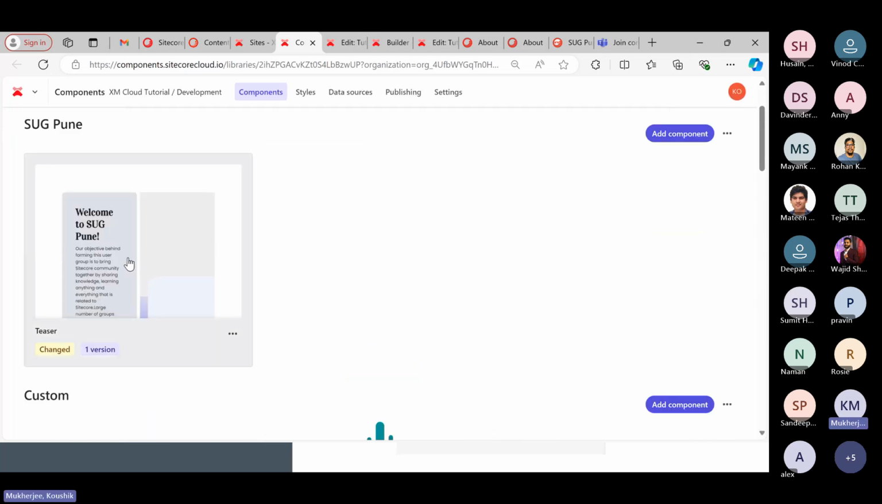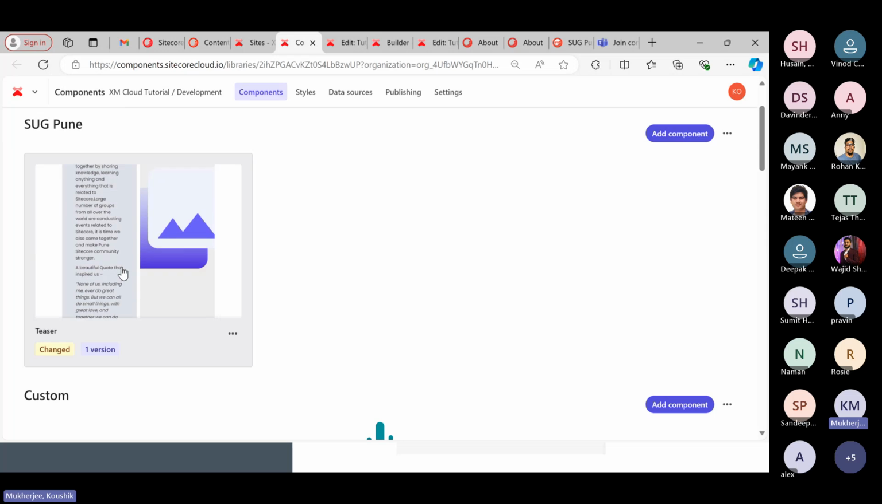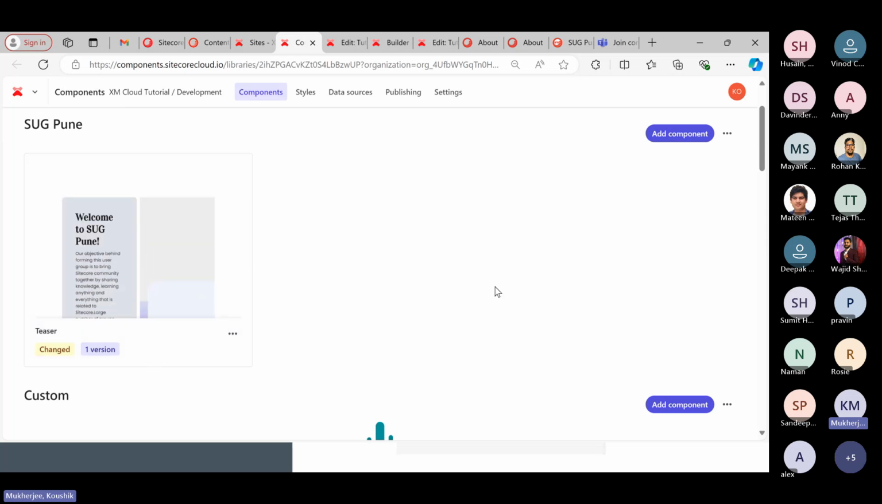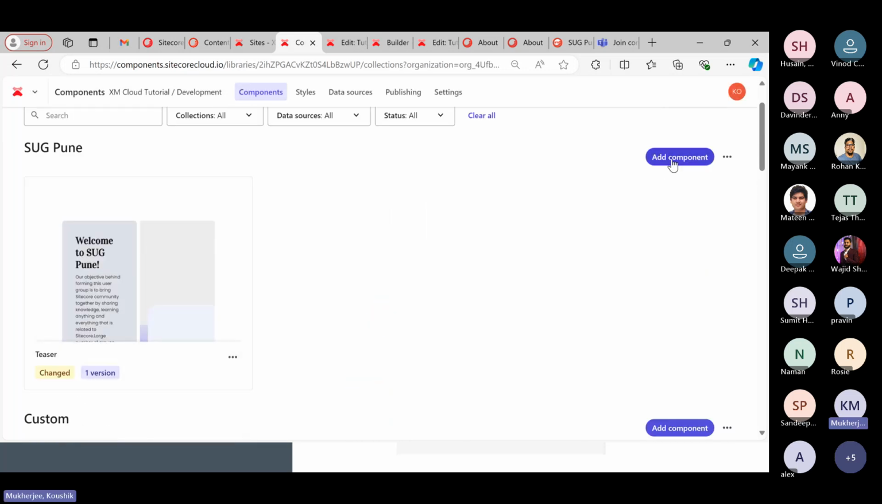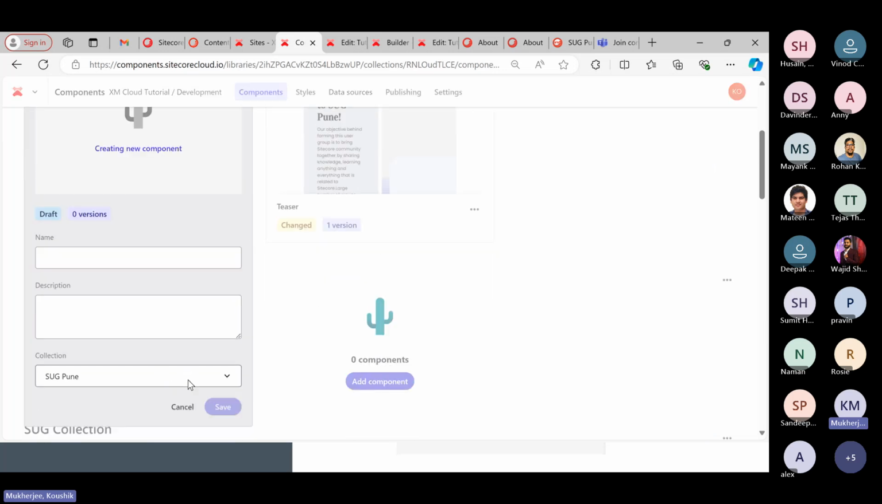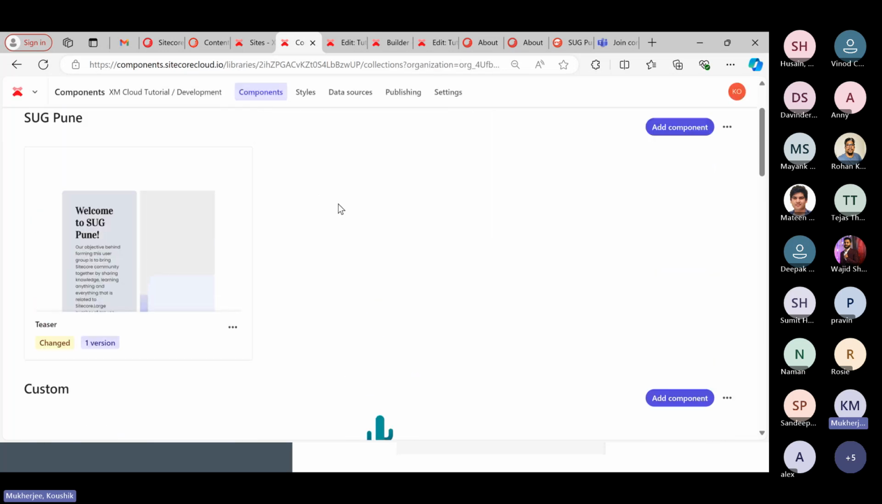Now I created one component for the demo purpose, that is called teaser component. How can you add a component? Click on add component. Pretty simple. You need to provide the name. If you want to change the collection, you can change the collection from the drop down, and just save it. So it will create a component for you like this one.